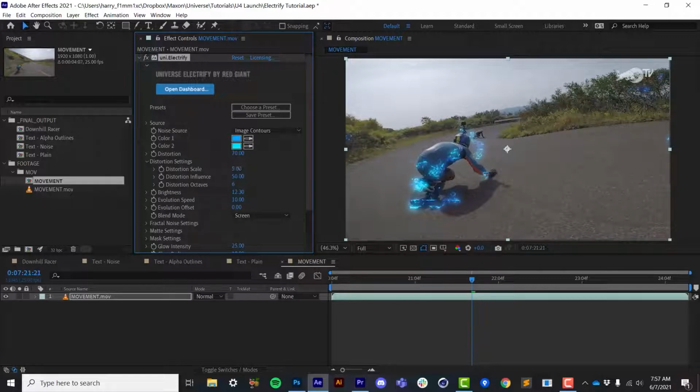Distortion scale is a standard fractal noise scale. Fractal noise tends to get smaller or more compact with larger values, and the fractal noise image tends to get a lot larger with lower scale values.